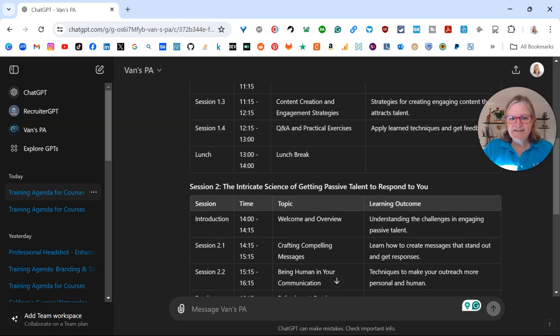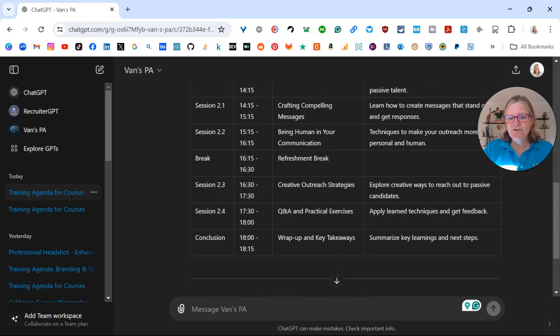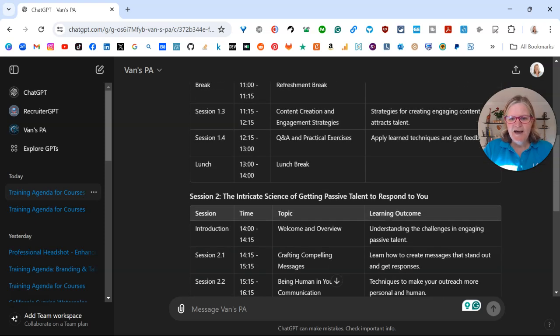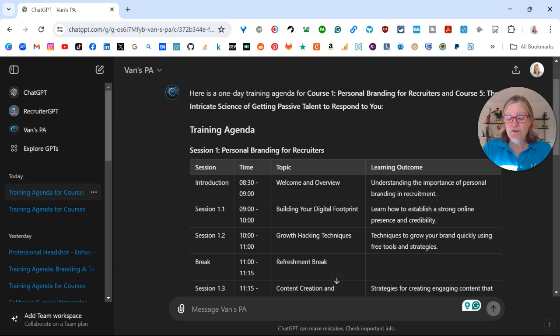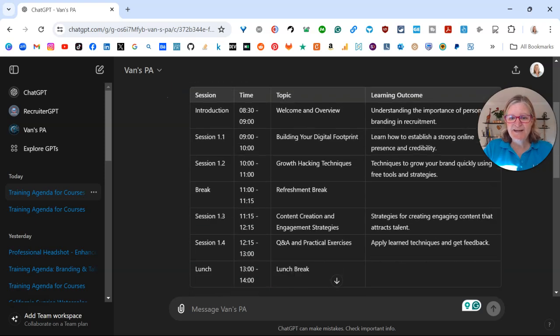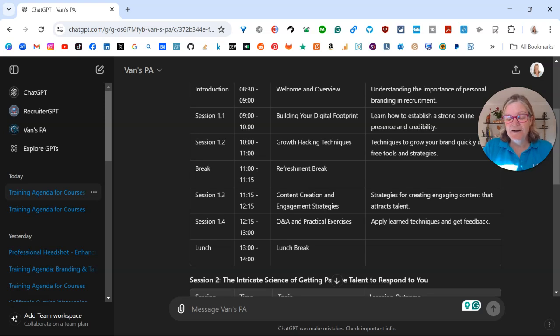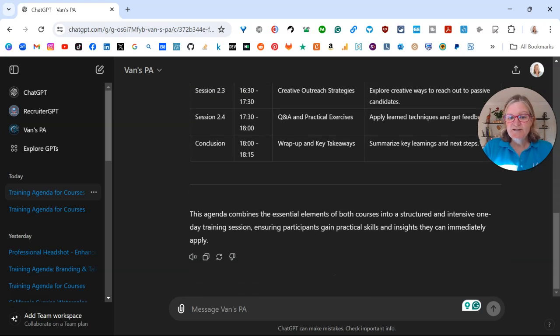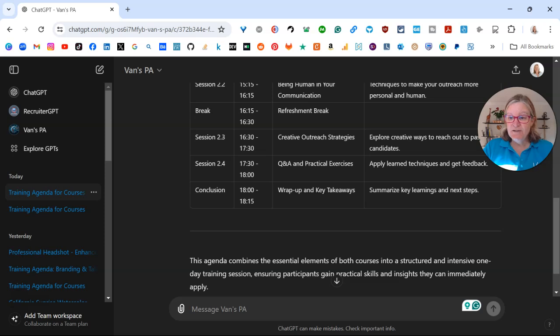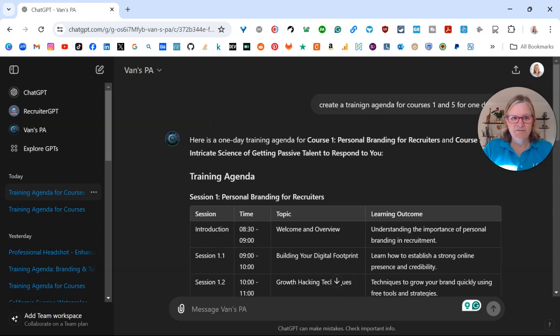If we have a look here, it's done exactly what I've asked it to do. It's got the timings in place. It's also got, which it didn't have on the previous example, the learning outcome, which to me, being a qualified teacher, we always need when we are learning something new, right? And this is exactly how my courses are structured. So this is where having my own GPT has actually saved me a lot of time.